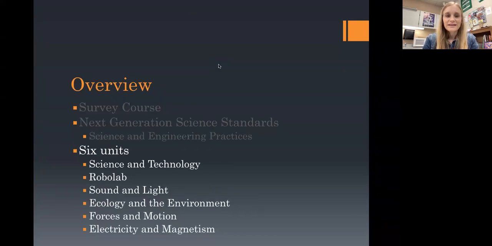There will be 6 units that we'll cover this year: Science and Technology, Robolab, Sound and Light, Ecology and the Environment, Forces in Motion, and Electricity and Magnetism.